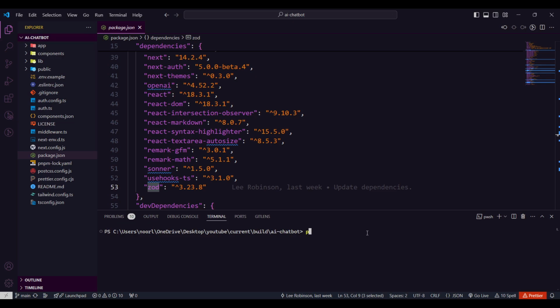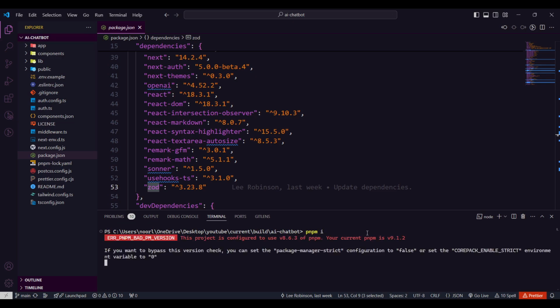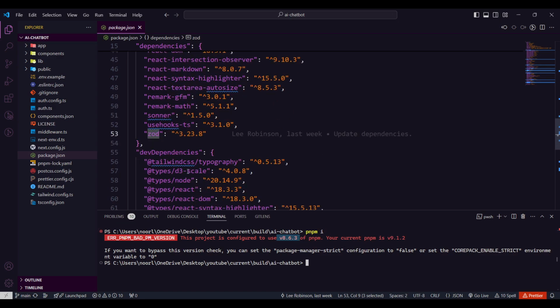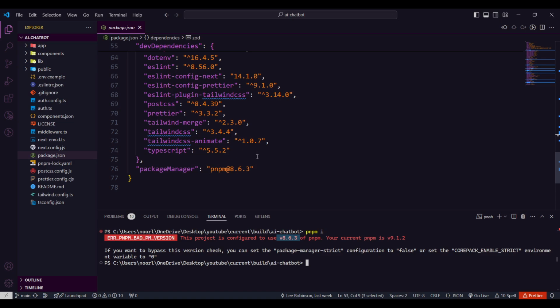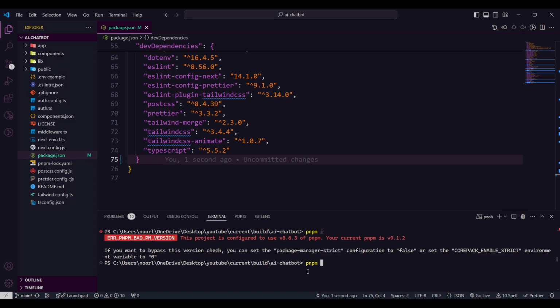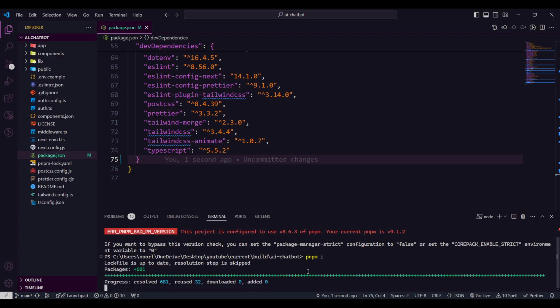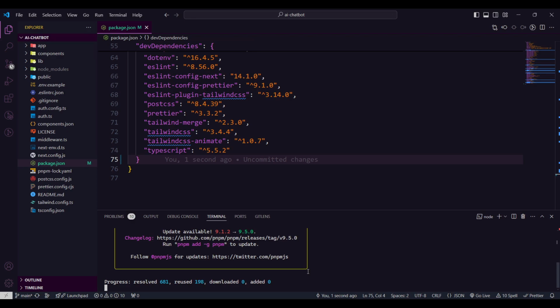So what I'm going to do is run pnpm i to install all the dependencies. Okay, because I have a different version, and it's already mentioning a different version here, I'm going to remove that package manager field, by which I'm going to ignore that. Okay, so now I'm going to run pnpm i. You need to go through some configuration a bit, so it will work in a very good way.